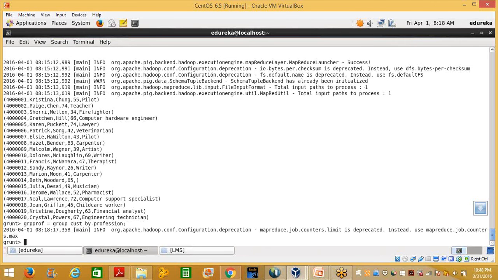How can you know whether that file has been successfully loaded into that particular variable? I want to print that data. I have told you that you can execute your Pig in two modes: one is the local and interactive mode, and the second is the batch mode. This is the interactive mode, where I would like to execute step by step. For that, I specify dump and CUST.